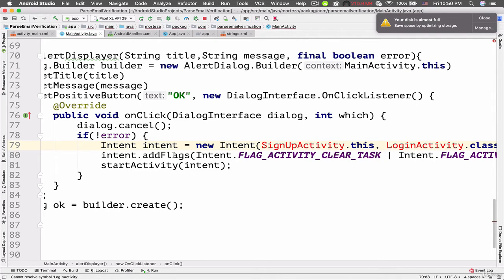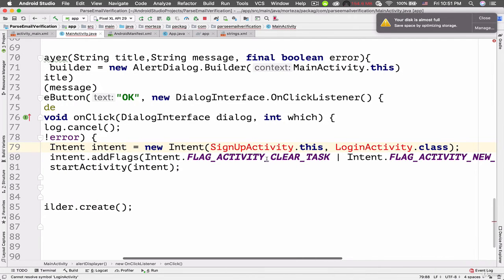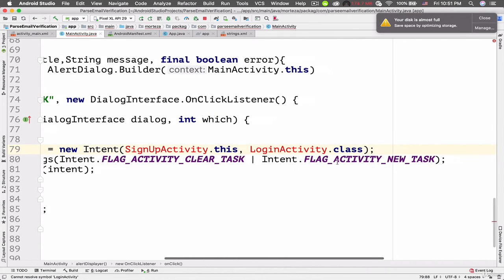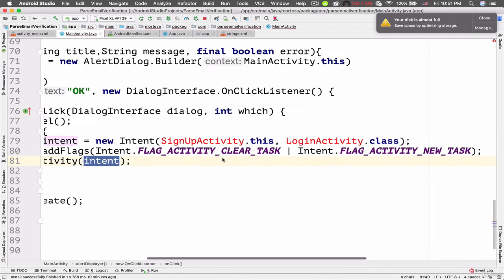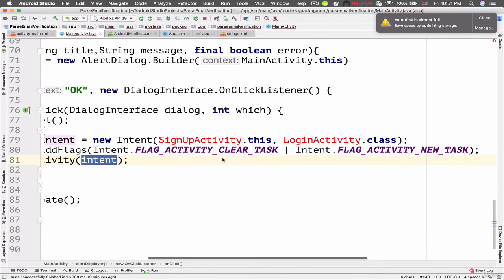So it's going to add the flag activity clear task and the flag activity new task. So add these flags to this intent and then start the activity intent. If you have no idea about these flags, FLAG_ACTIVITY_CLEAR_TASK and FLAG_ACTIVITY_NEW_TASK, you can go ahead and open the web browser and search for these flags. Let me show you how you can do that.